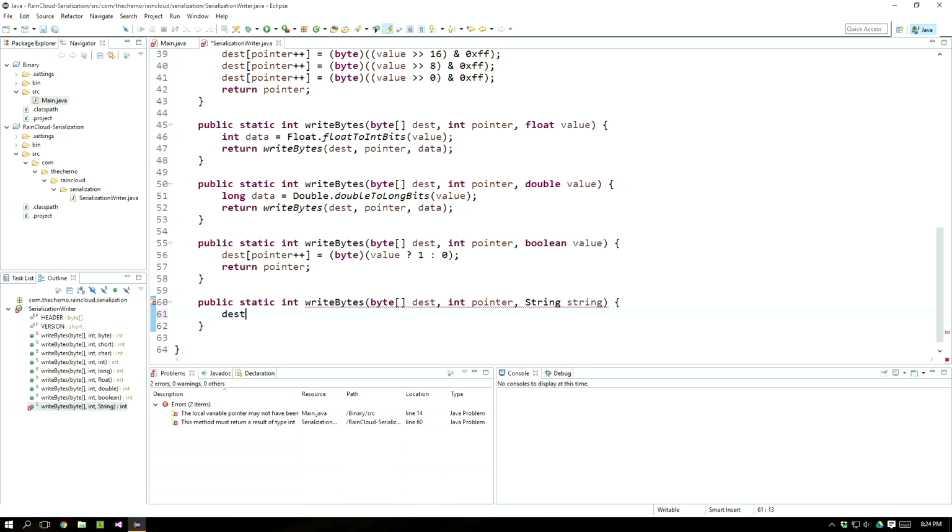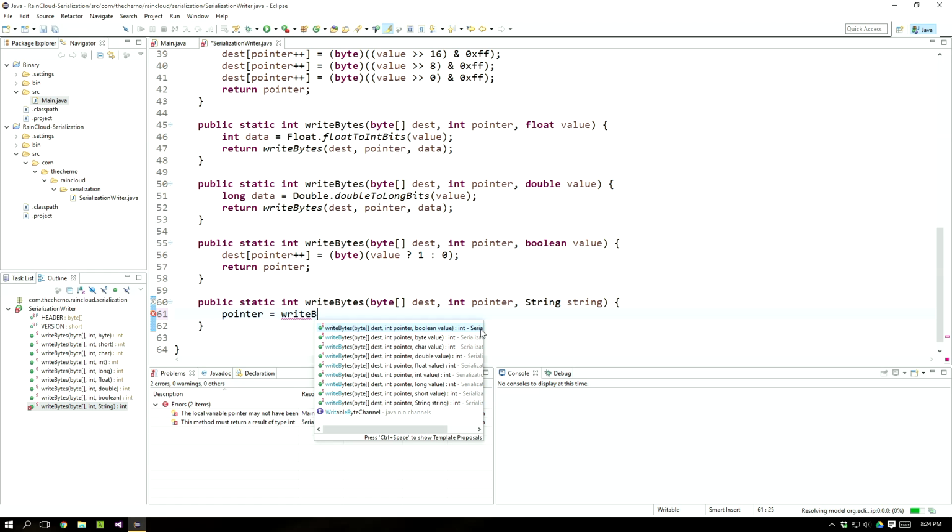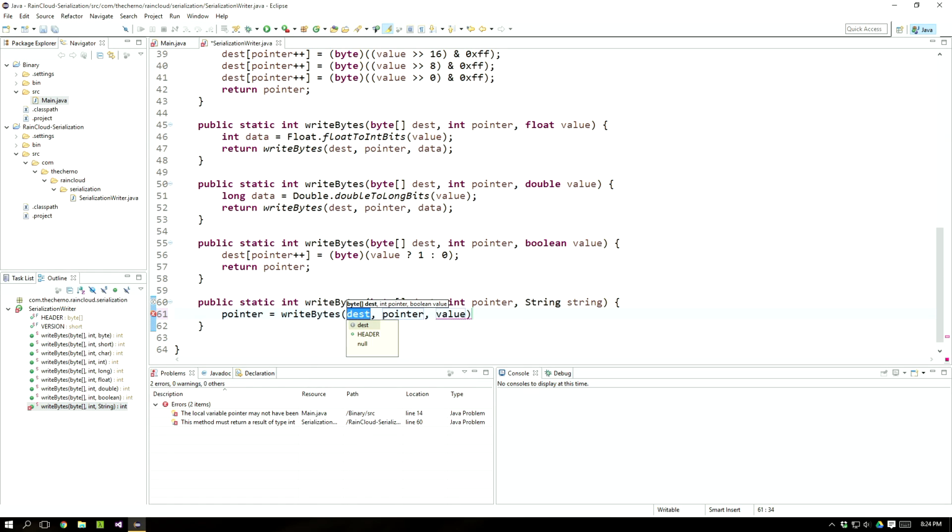So to do that, we need to first of all write out a short of the length of the string. We'll go pointer equals write bytes. It's going to be the destination, of course, the pointer, and the value here will be cast to a short: the length of the string. So just string.length. Okay, so that's written out.